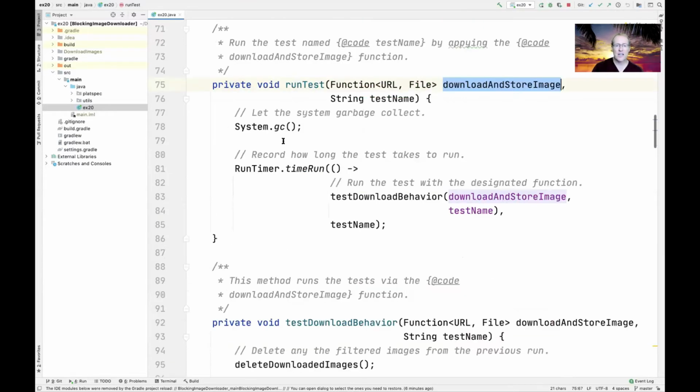And what it does is it first does some garbage collection, and that just makes sure that everybody gets to start with all the memory allocated for it, so we don't have differences in performance because the garbage collector had to run in the middle of one of the tests. We then go ahead and time the following test. So the run timer.timeRun is this helper class I've shown in previous lessons, where this will go ahead and time how long it takes to do this particular computation.